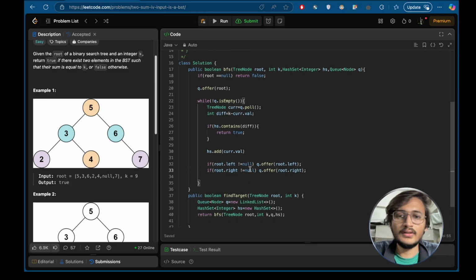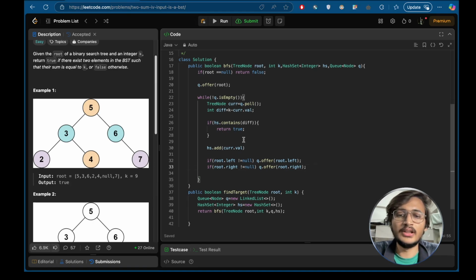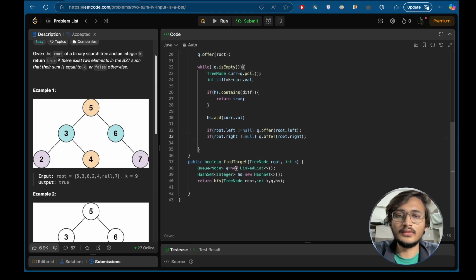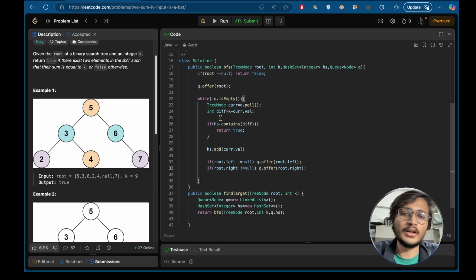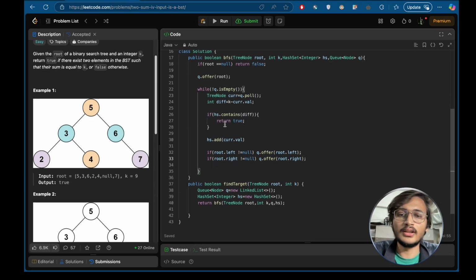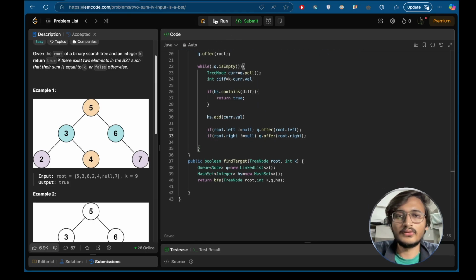Now after doing this, here we will be returning false, here we will be returning true, and we are running this method, we are polling, then we are finding the difference, we are checking whether our hash set contains the difference. Okay, now let's try to run this.